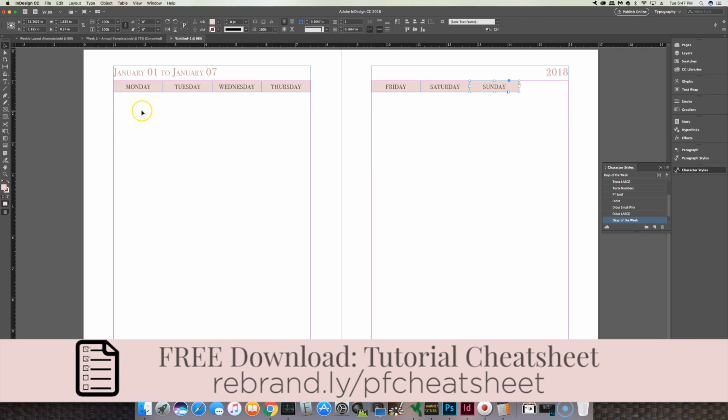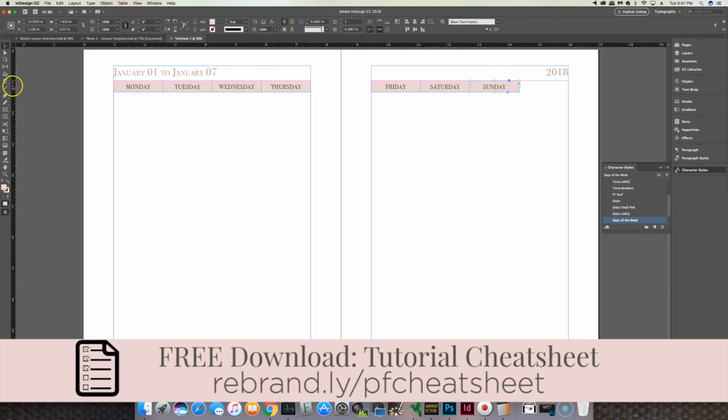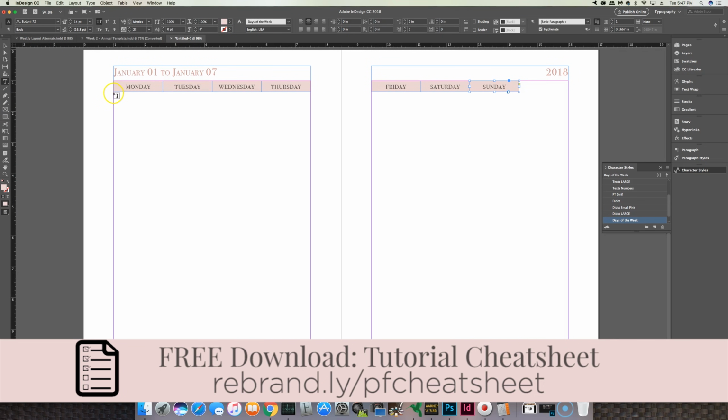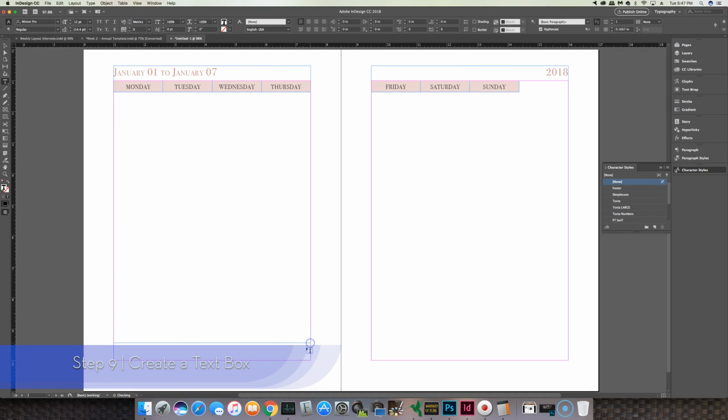Now I need to create a table underneath for all of those days, those time slots that we have over here. So I am going to create a text box, and I'm going to just eyeball it and make it about yay tall. How's that? Now that I have a text box, I can add a table. Just so you know, you can't add a table without having a text box first.